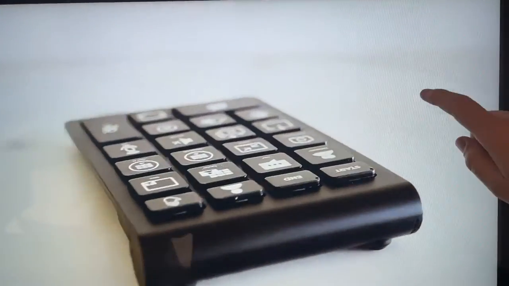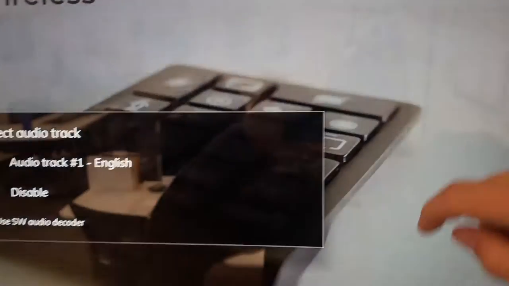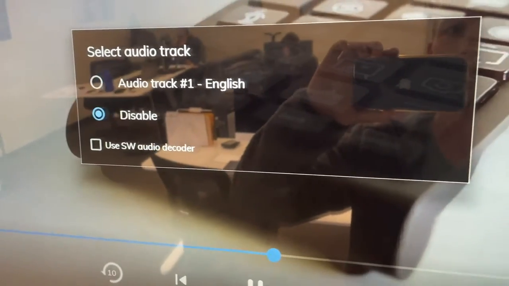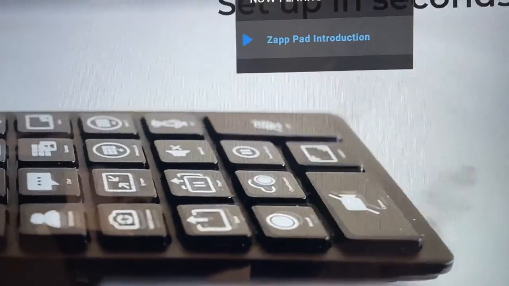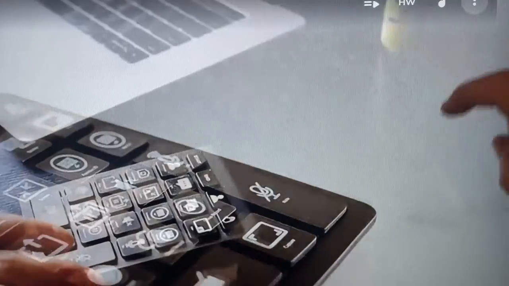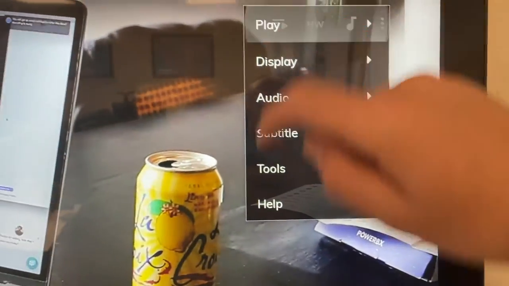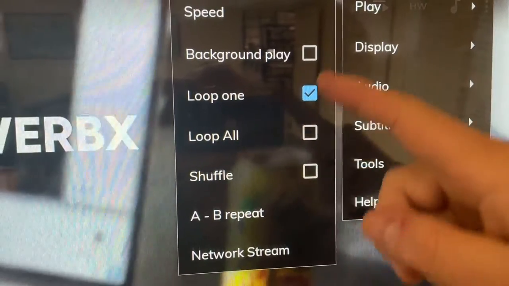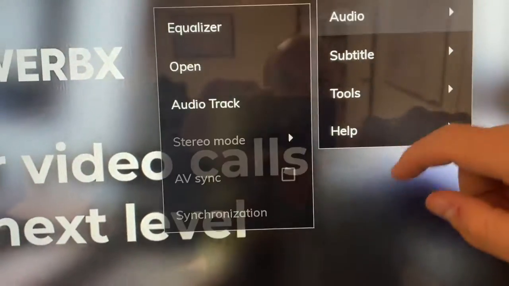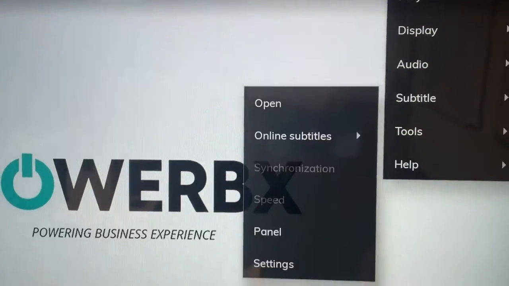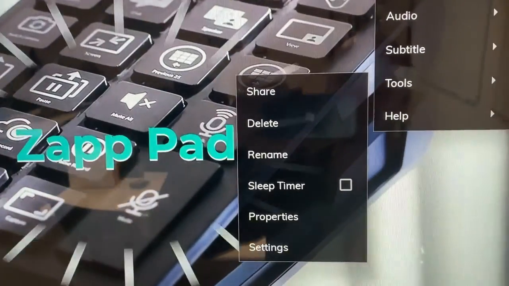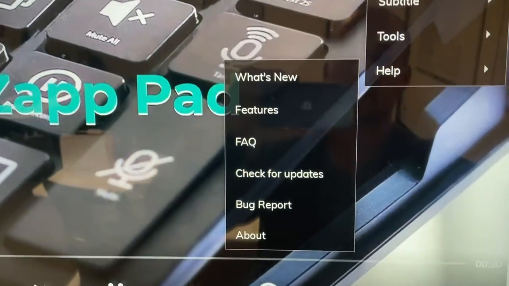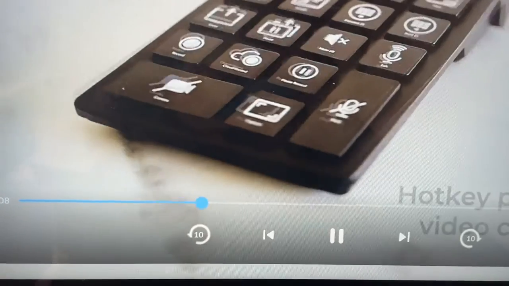So, a quick review of features. Volume, you can change the volume here. Playlist, you can create here. If you click play, this is where you can, I've got this set to loop. You can loop all, shuffle throughout your playlist. Audio, subtitles, tools, and then a help button. So there you go.